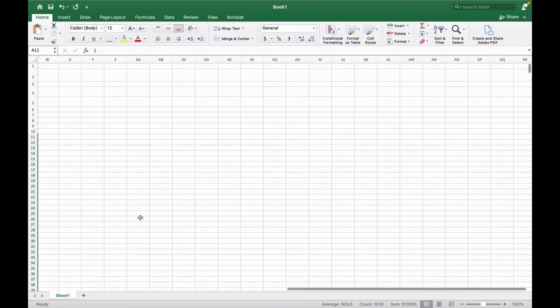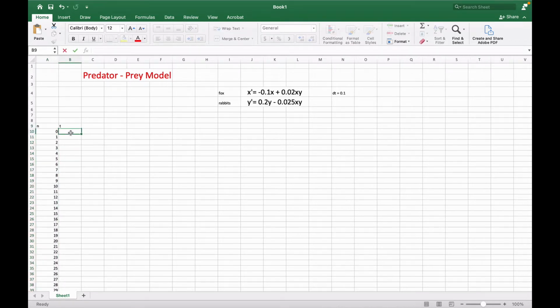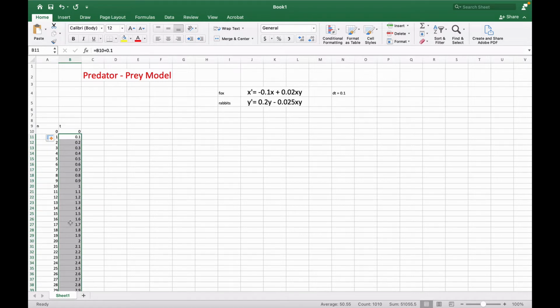The next column will represent time. So to create the time column, we'll put a formula here and hit equal, the previous time plus 0.1. So the next time value is the previous time value plus this DT, which is 0.1. Now I can just double click this little square box and it's going to update that entire column so we can see the time values.